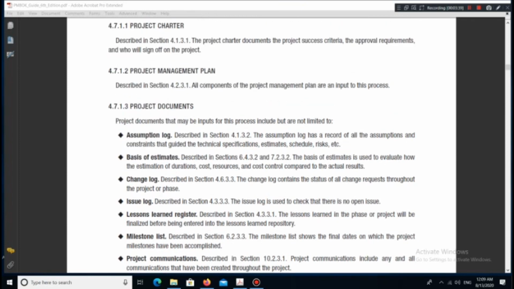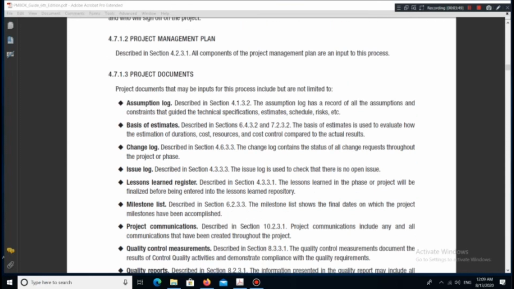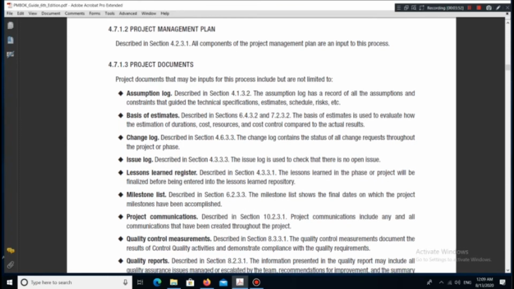4.7.1.2 Project Management Plan. Described in section 4.2.3.1. All components of the project management plan are an input to this process. 4.7.1.3 Project Documents. Project documents that may be inputs for this process include but are not limited to Assumption Log. Described in section 4.1.3.2. The assumption log has a record of all the assumptions and constraints that guided the technical specifications, estimates, schedule, risks, etc.